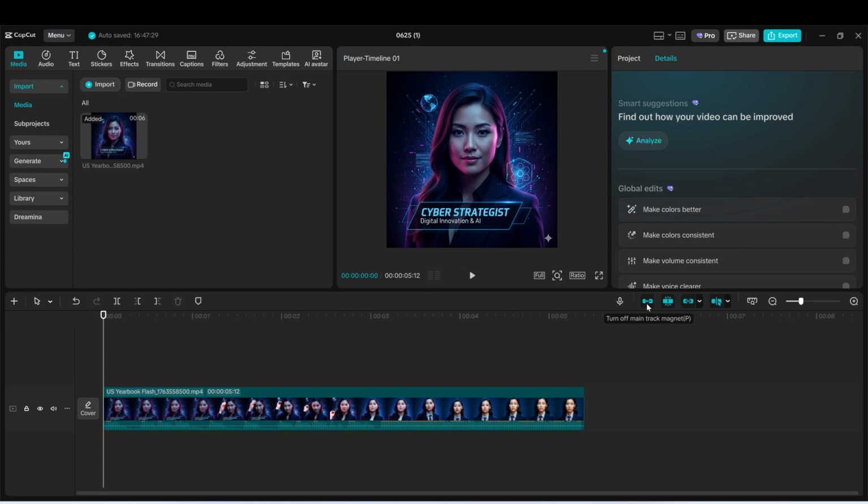Once it launches, you can either create a new project or open an existing one, depending on where you are in your editing process. If you're starting fresh, just create a new project and import your footage. If you already have a project in progress, open it so you can continue working right where you left off.